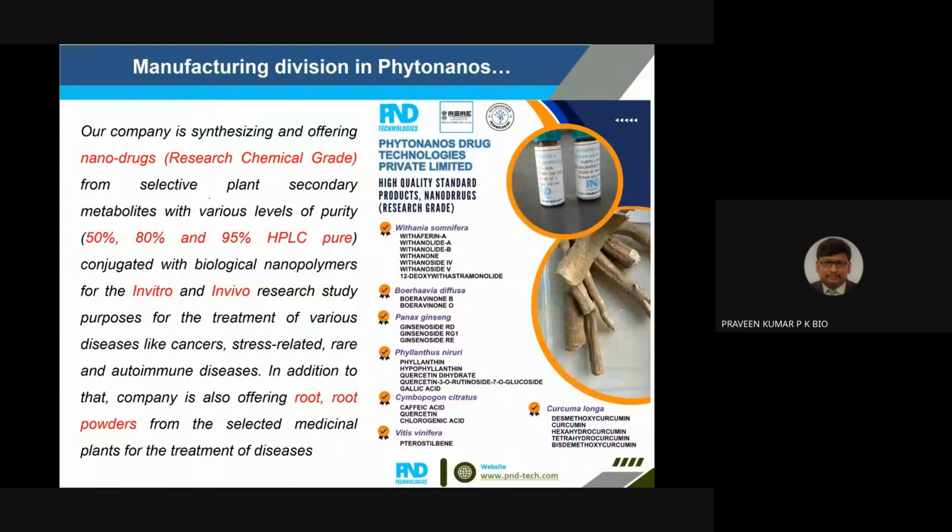So we are synthesizing and offering drugs as well as nano drugs with purity above 50%, above 80%, and above 95% HPLC pure. We are also producing above 98% HPLC pure based on the customer's requirement. If you want to procure Withaferin A, this is a steroidal lactone compound present in ashwagandha, whose genus name is actually Withania somnifera.